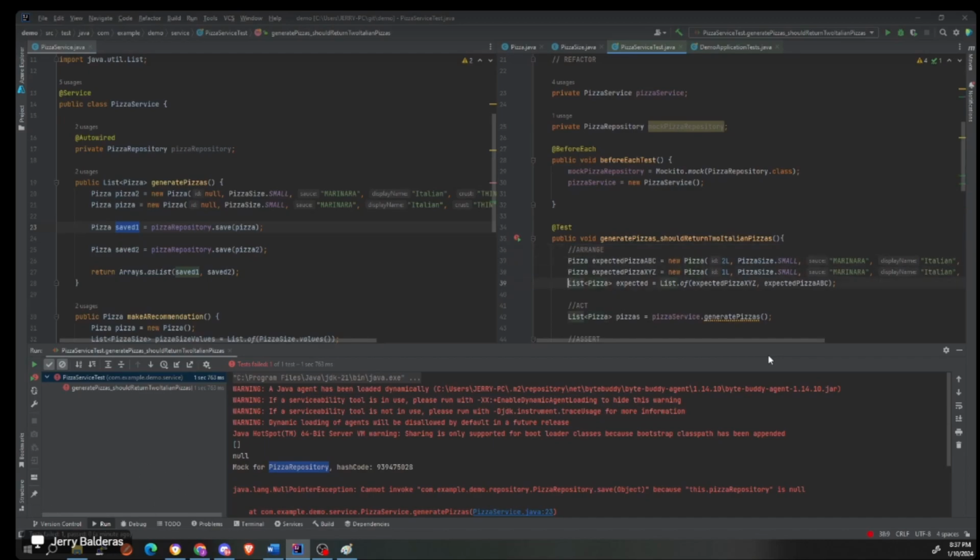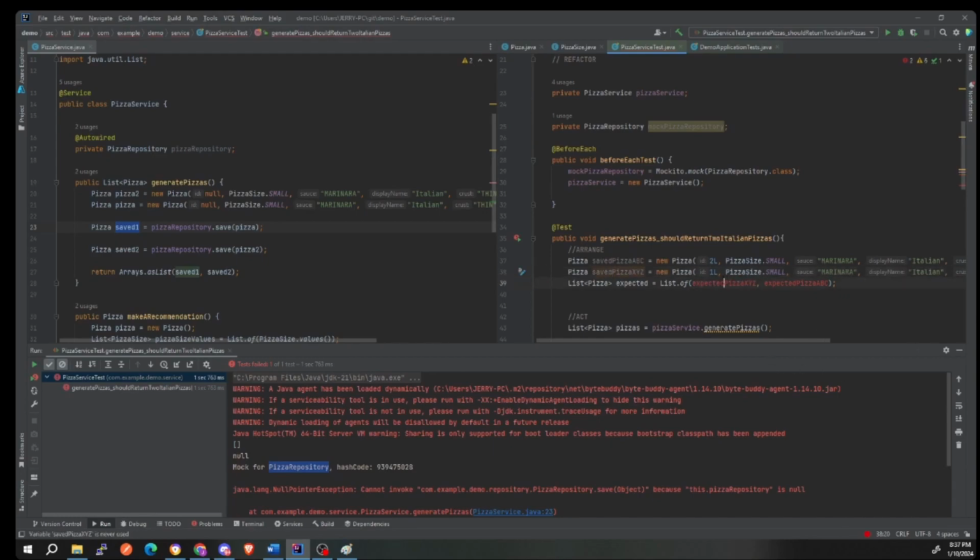So now we're simulating behavior here. That's all we're doing. We're simulating behavior. And then what we're saying is, shoot. We've got to go back and write so much code. Okay, let's do this. I'm going to call this one saved pizza ABC. I'm going to call this one saved pizza XYZ.